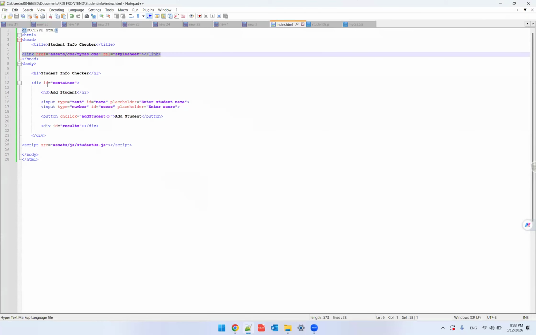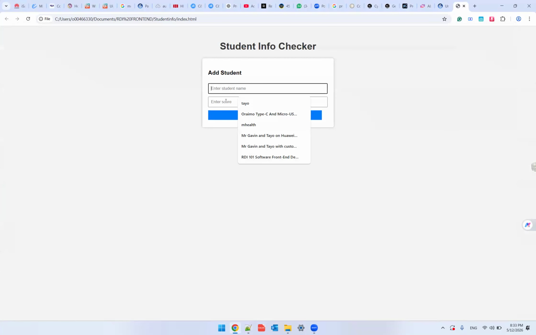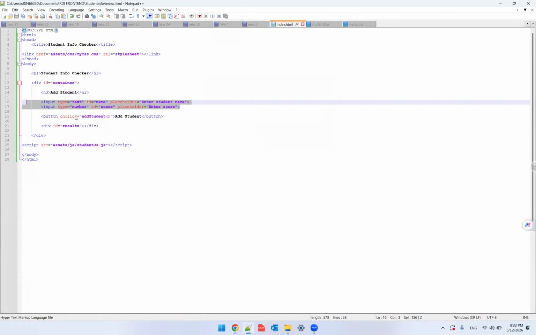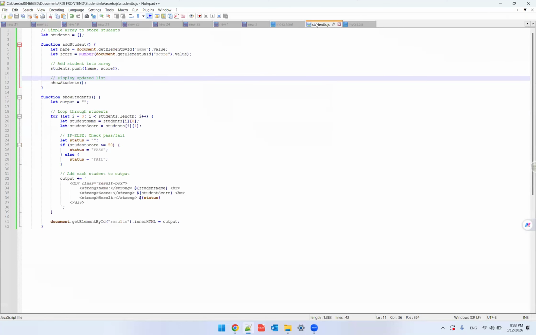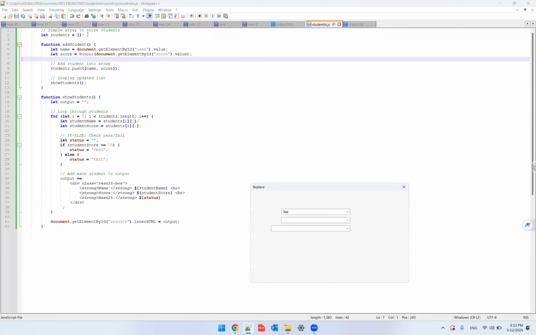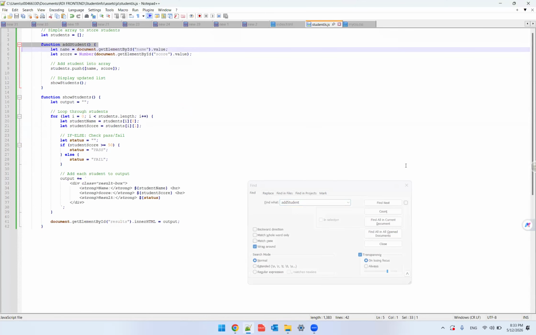So this is the code. Add student, and it has a form element, input text and number, which are these. This one is for name, this one is for score, and a button. The button has an action on it. On click, this is going to trigger a JavaScript action. So that brings us to the JS. Every time you click this button, it comes here. This guy performs that action, add students.